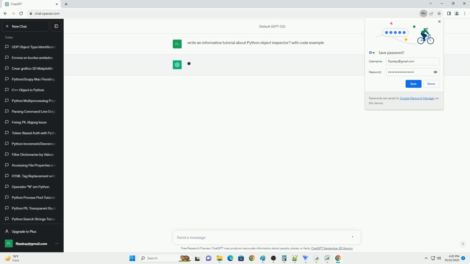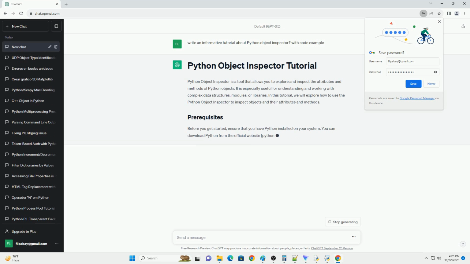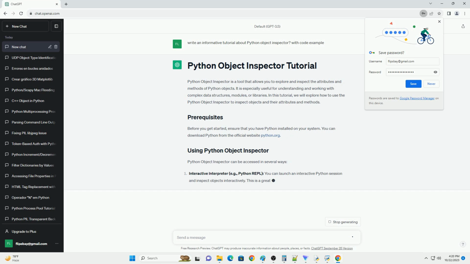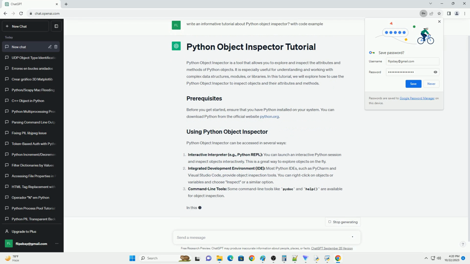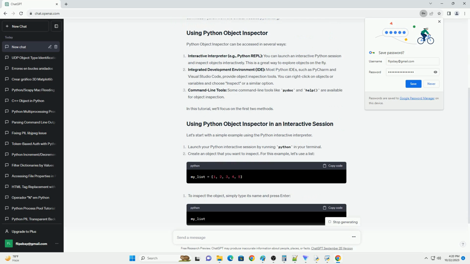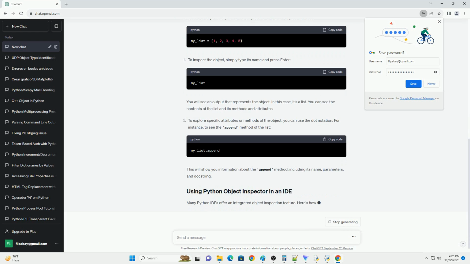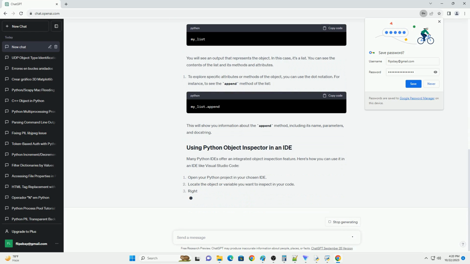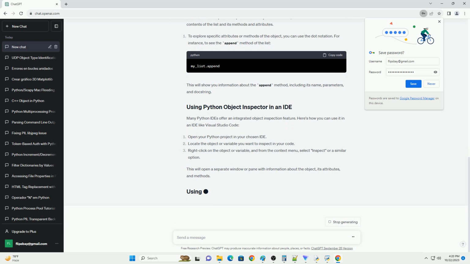Python Object Inspector is a tool that allows you to explore and inspect the attributes and methods of Python objects. It is especially useful for understanding and working with complex data structures, modules, or libraries. In this tutorial, we will explore how to use the Python Object Inspector to inspect objects and their attributes and methods. Before you get started, ensure that you have Python installed on your system.